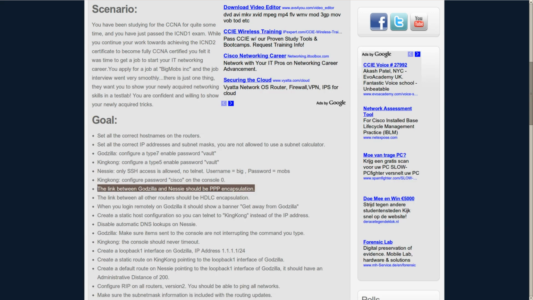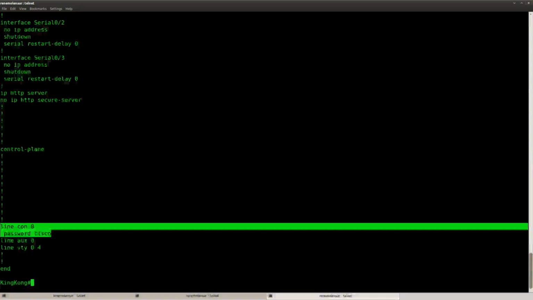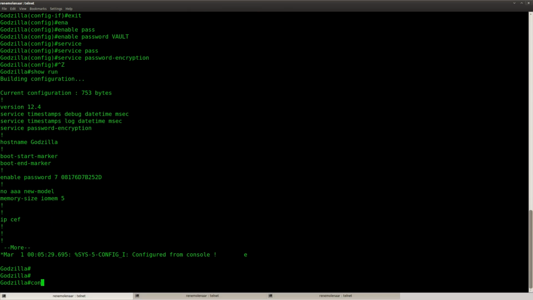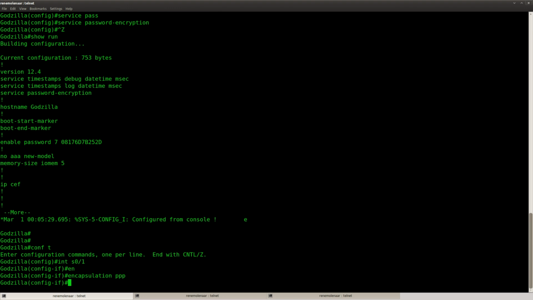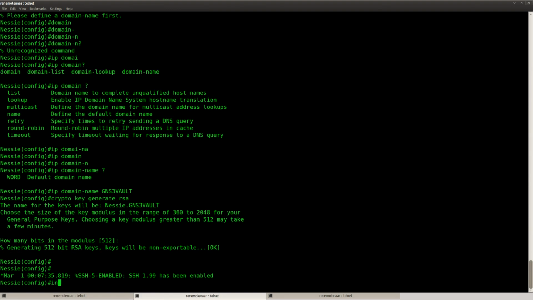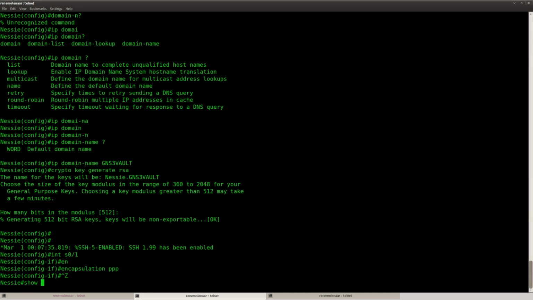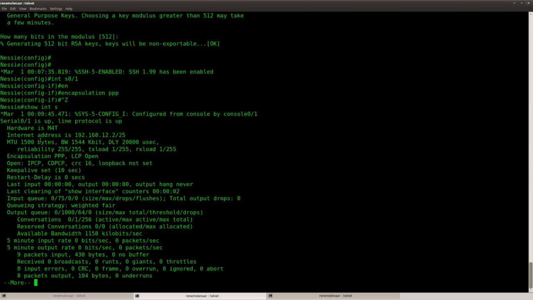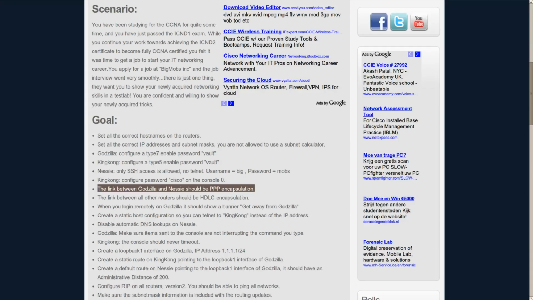Godzilla and Nessie, PPP encapsulation. Let's check it. Here we go, encapsulation PPP. So you only need to specify encapsulation PPP on the interface. The link between all other routers should be HDLC. Now that's kind of a trick question because the default is HDLC.